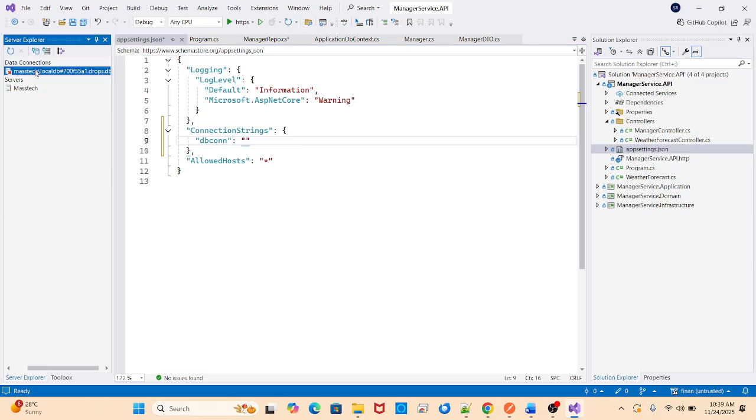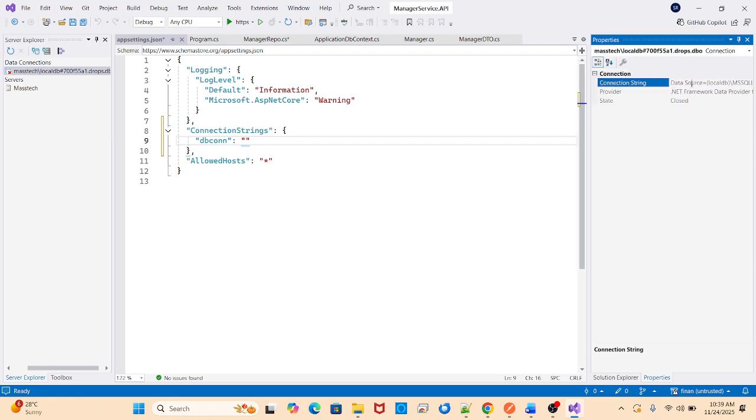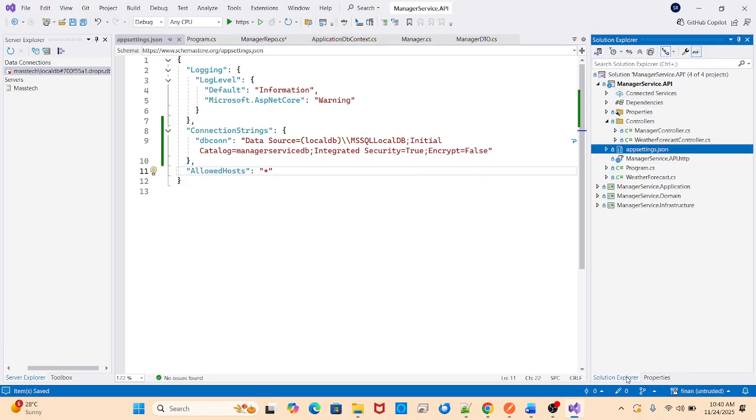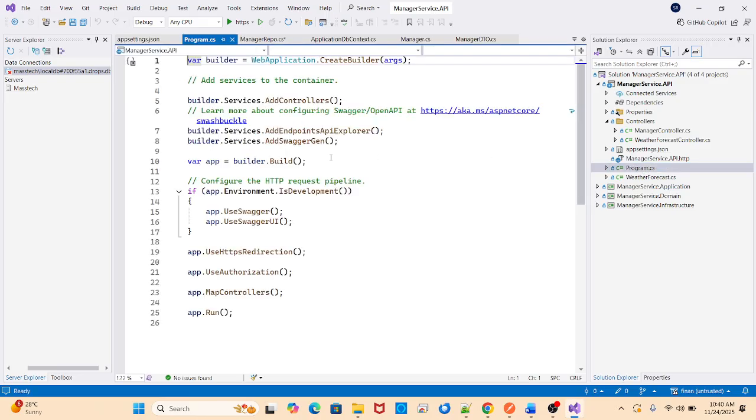So the connection property will make it this. Correct na? And the catalog name, it's a manager DB, ManagerServiceDB, let's say. Okay, is anything else here? And the next, Program.cs.